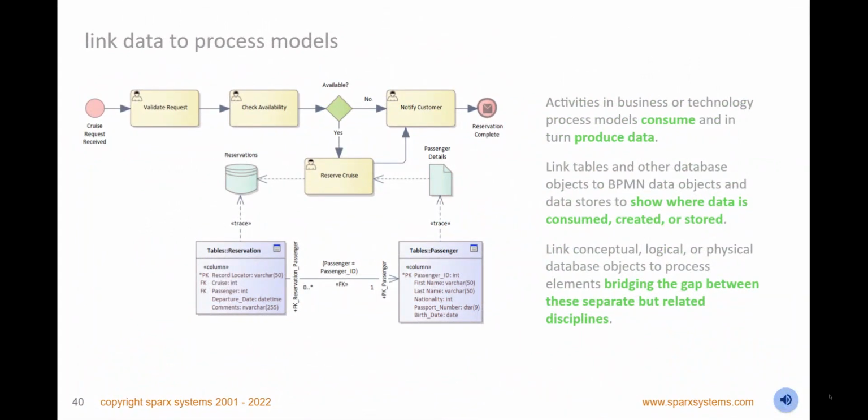Link data modeling entities to business or technology process models to show how data is consumed or produced during the execution of an activity. Link tables and other database objects to BPMN data objects and data stores to show where data is manipulated and stored. You can link conceptual, logical, or physical elements, bridging these two separate but related disciplines. Show or hide individual columns, keys, and indexes to ensure the diagram is relevant to the business or technology stakeholders.